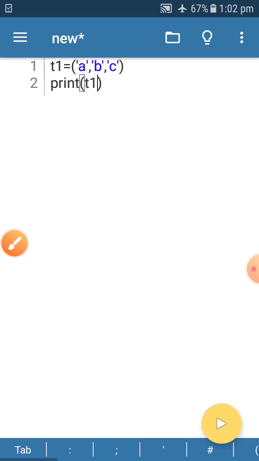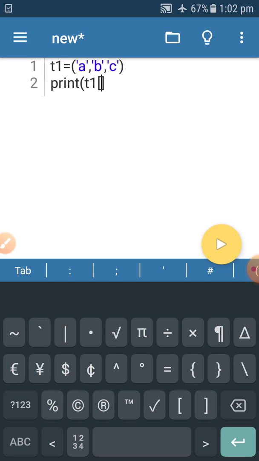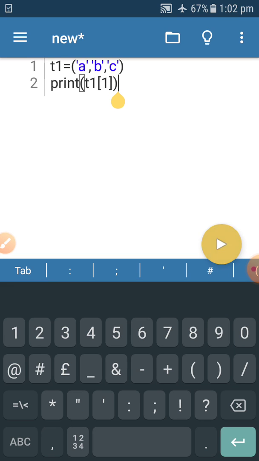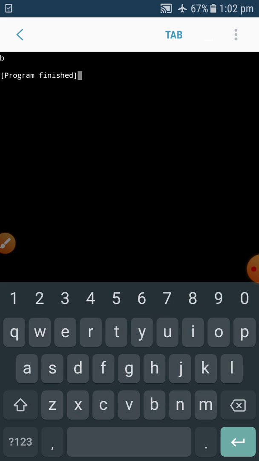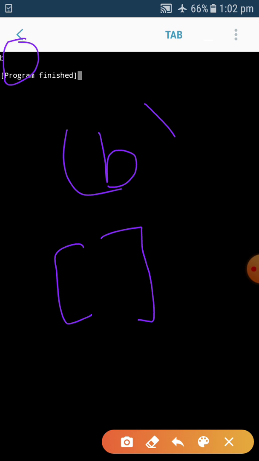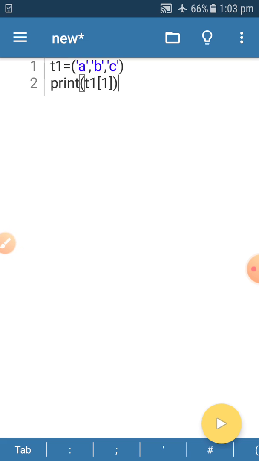Okay, now let's see the individual item in that. So tuple T1, we want to know what we are having at position one. Let's print that. So in that you are having B. So see, you are having only B because we are using this kind of bracket. You are not having the other items. So this is similar to a list. That is why you are having only B in this.